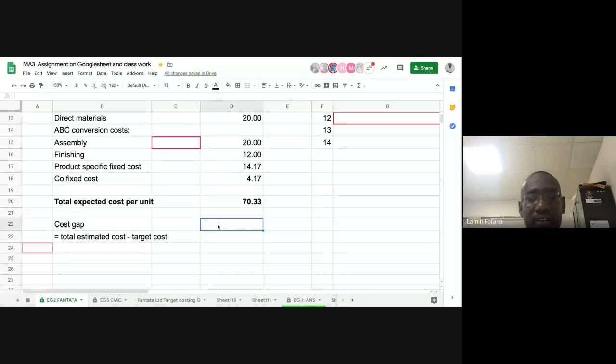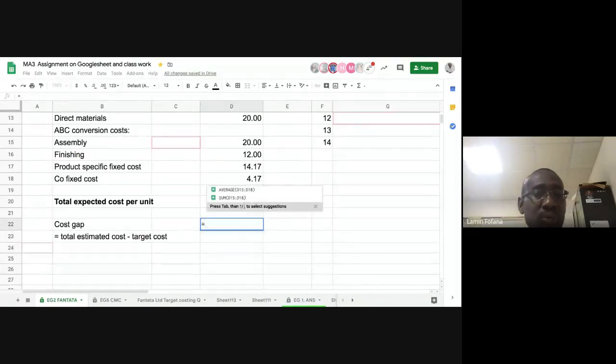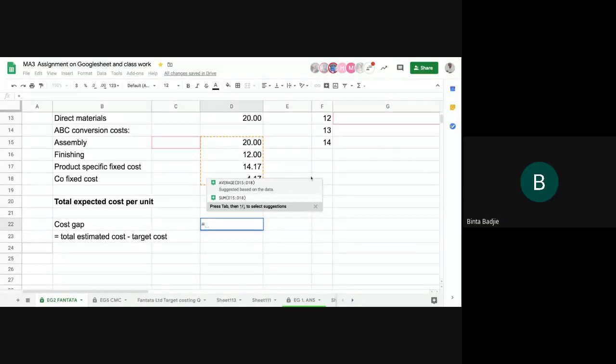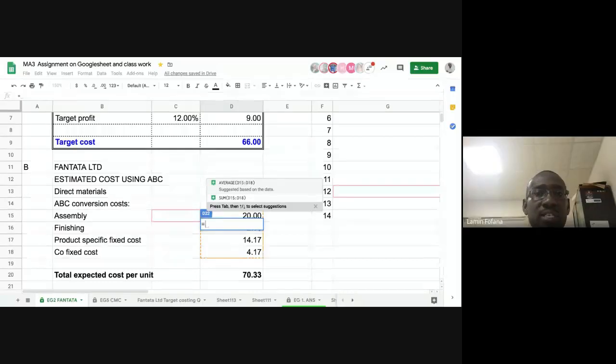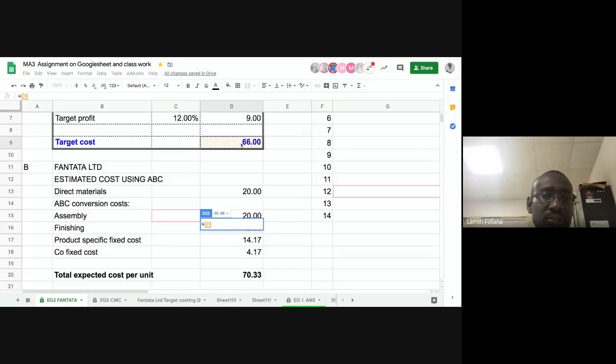So how do we find the cost gap? What formula do we use? We say equals, then you click on the target cost, which is D9, and then minus our total expected cost, enter.